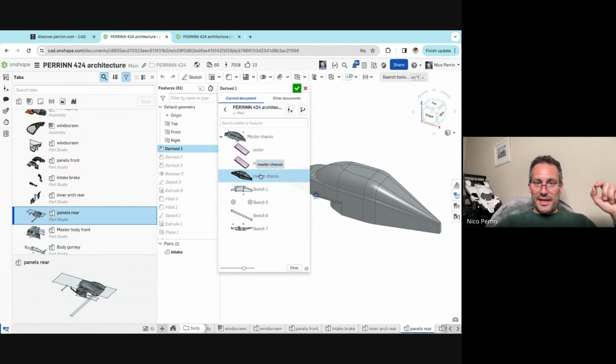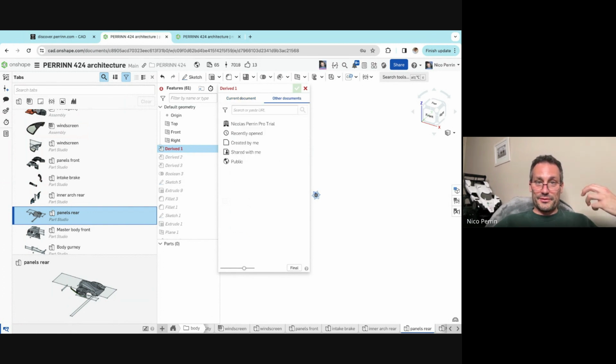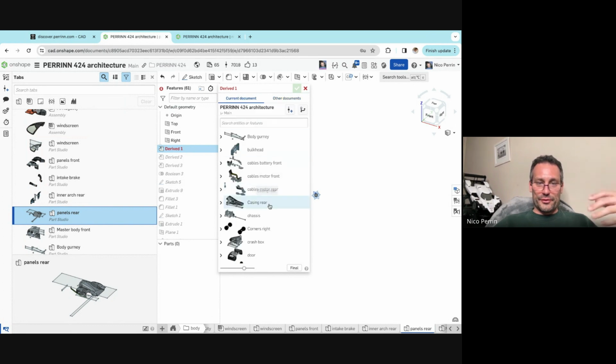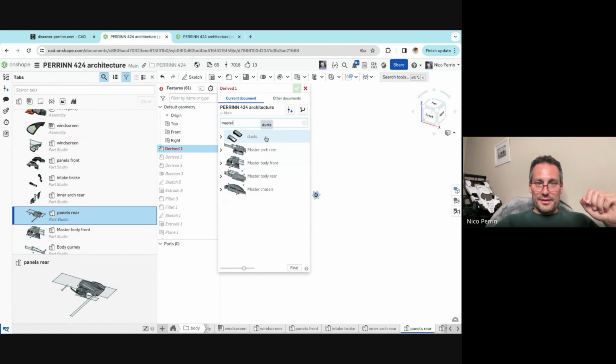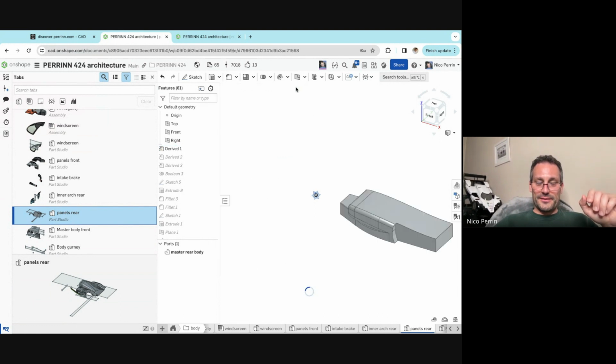You could basically say, no, I don't want to use this. I want to use something else. You could even select something from another document, could be your document or anything you want, or something else from this document. I could find another master here, you know, the master for the rear body. Okay, this is a bad example, but you can see you can say, no, I'm changing what master I'm using. I'm going to click on this one, say okay.